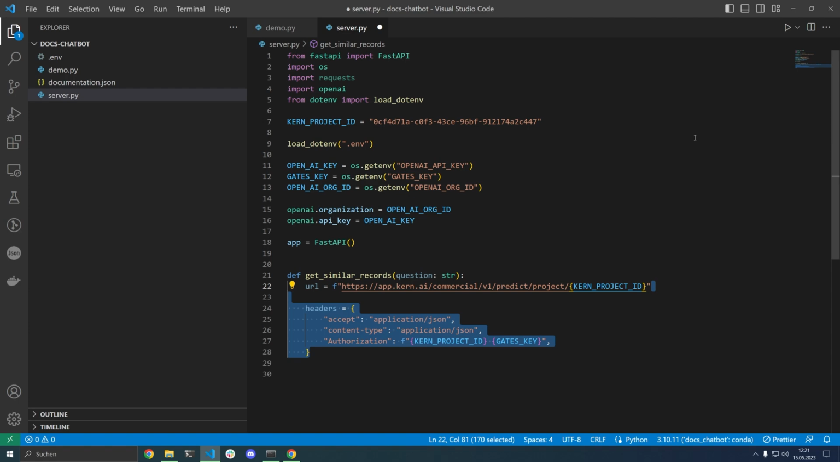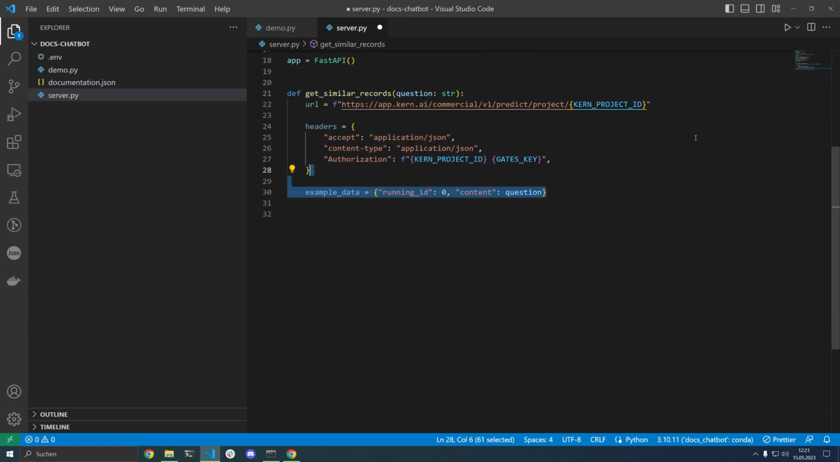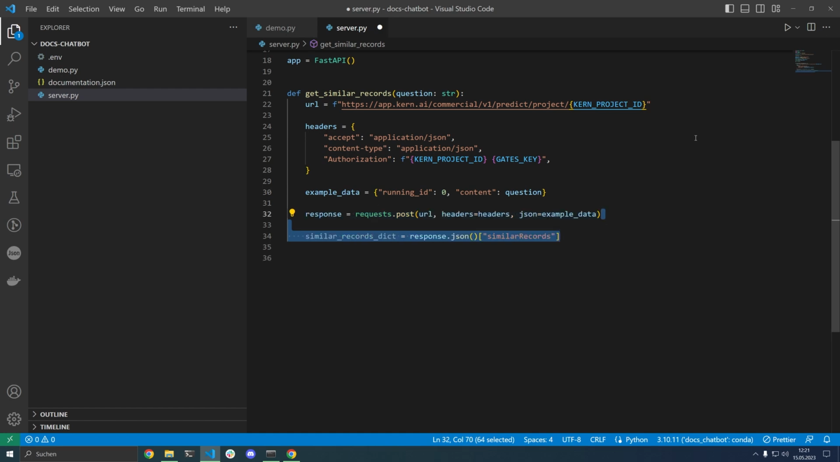To retrieve similar records to our question, we mock an example data point and post that to the Gates API. Feel free to add error handling later, but for now we will just turn that response into a JSON and retrieve the similar records object.